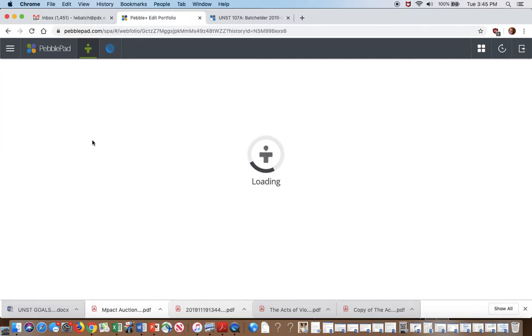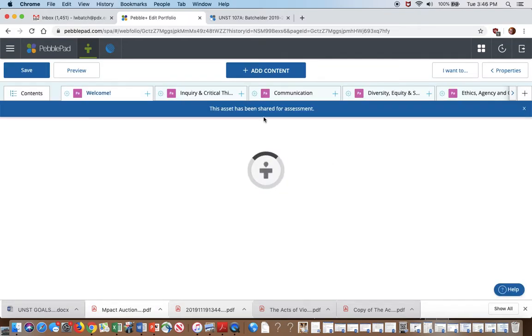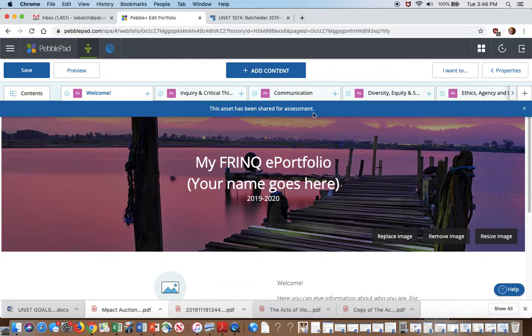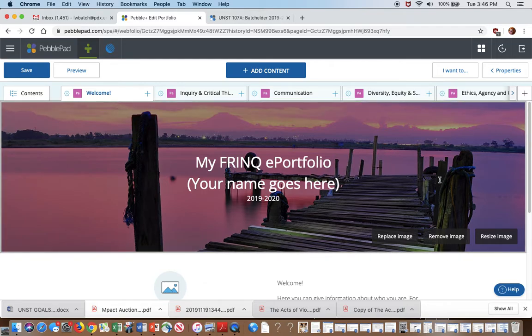They can go into it. See how it says this asset has been shared for assessment? And that means that it's been shared with your workspace for the rest of the year or the rest of the time that you're working on it. So that means they don't have to share it again. Every time that they work on it, it will update real time in your workspace. So that's the good news.